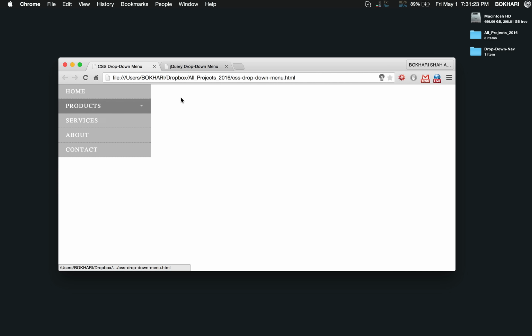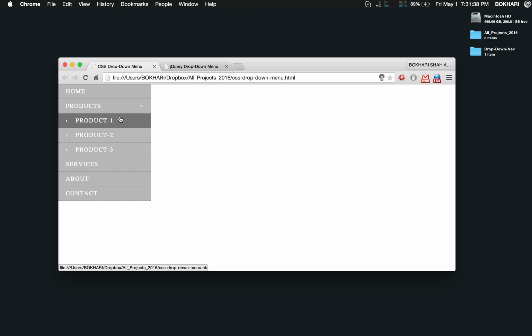So this is the vertical drop-down navigation that I have created simply using HTML and CSS. This is what we're going to create from scratch for you guys. When you hover over, you'll have this kind of menu dropping down, and you'll also have this indicator, things like that.